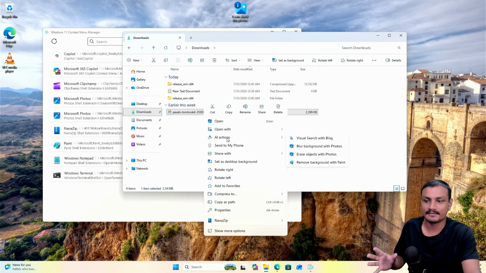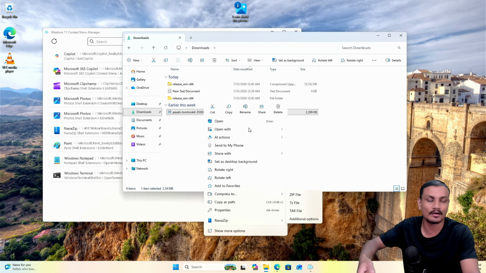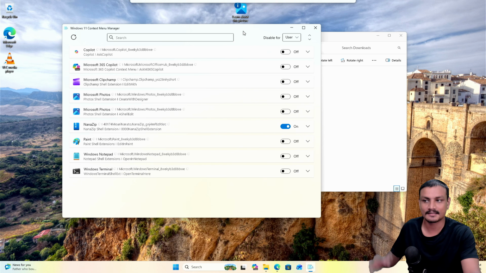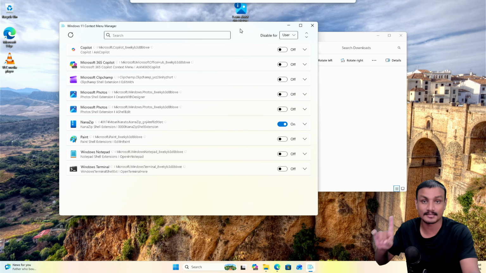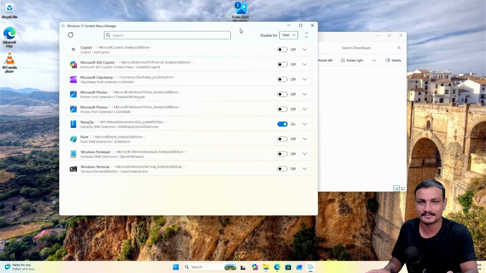It would be better if we could also remove the built-in right-click menu items like the AI actions, send to my phone, and compress to file, almost everything. Sadly, looks like this app is limited, but still really useful. If you have way too many applications installed on your system, then you probably have way too many options popping up in your right-click menu. So you can use this to disable the unuseful ones.